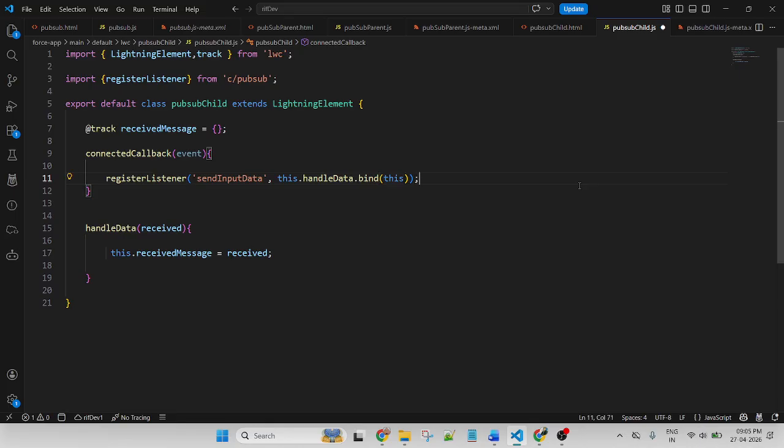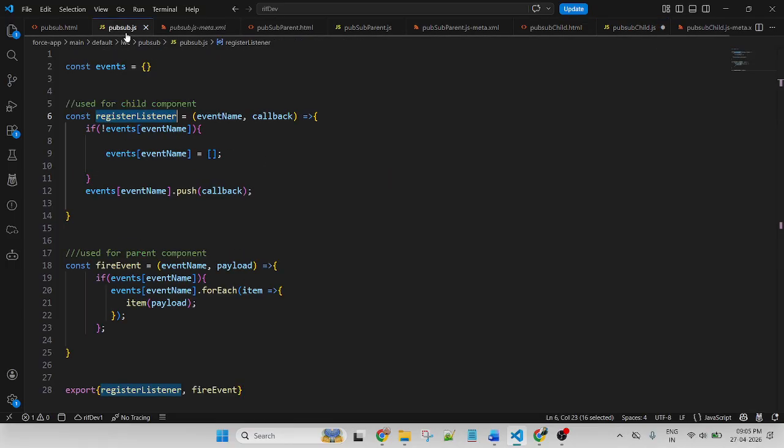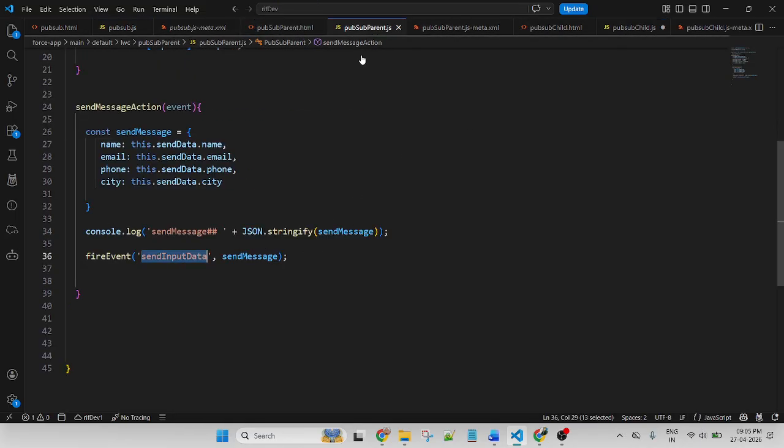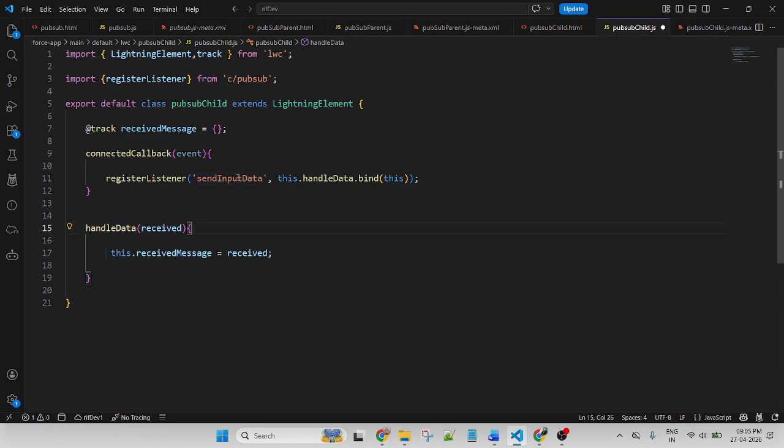this. So first, I create a connected callback. Inside the connected callback, I pass the register listener. Register listener is coming from the PubSub from here, and this is a send input data coming from the event. This is the event name. So the event name is passed here, and this is a binding data. Binding data means receiving. Receiving data. Okay.